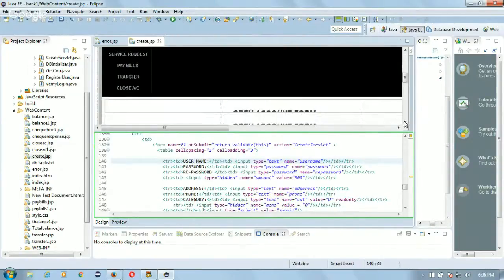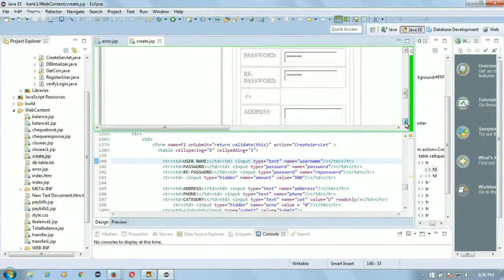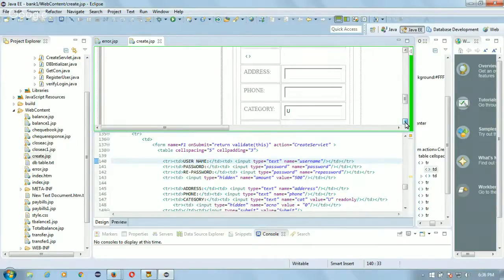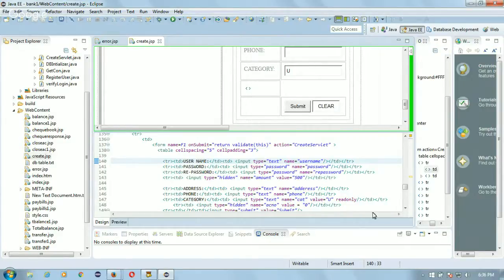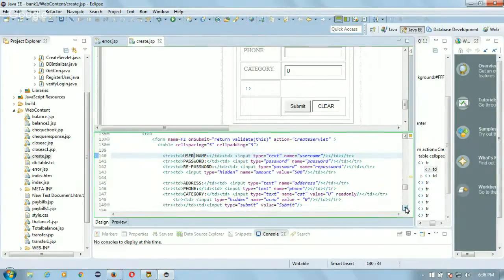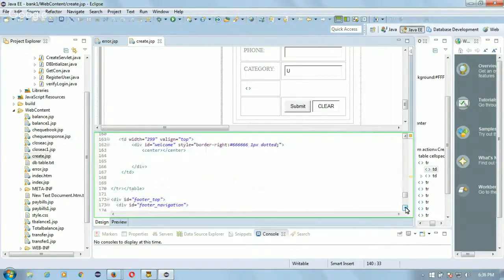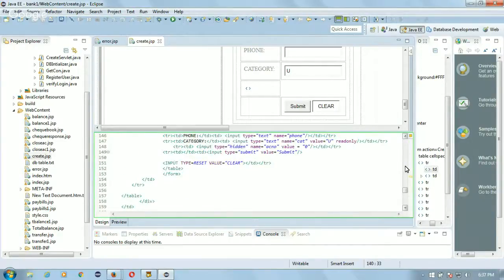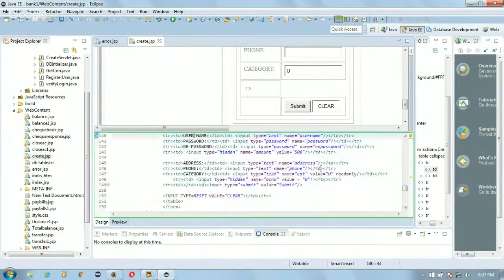Okay, you see here in the graphical form all this that we saw earlier when we created this page, designing the user interface. So we have all this, and we are passing all these values to create servlet. So create servlet will process, and then find out if this user can be created with these values, right?